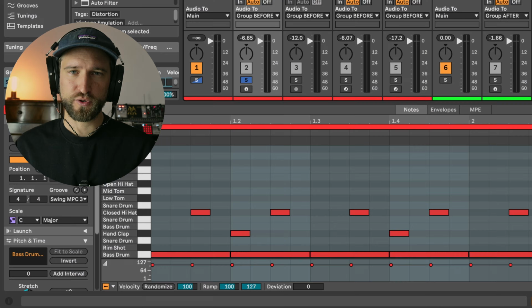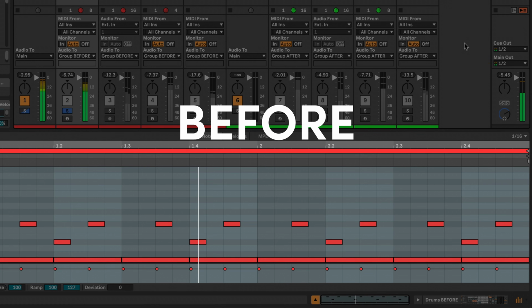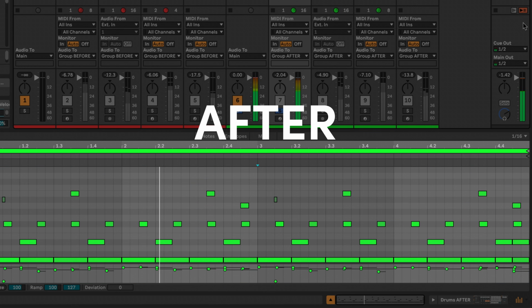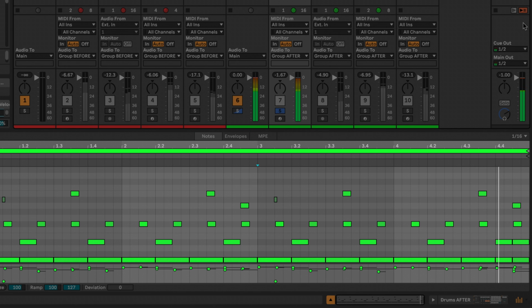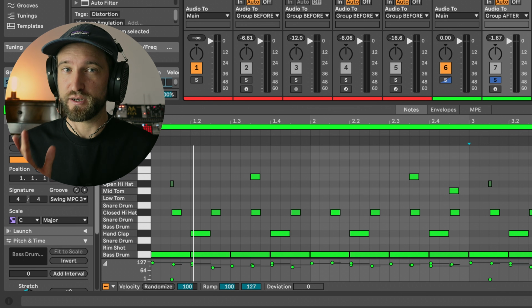Let me show you. Let's focus on just the drums for a moment and see if you can spot the difference. So at a first glance, you probably say, oh, he just added a bunch of stuff. Well, that's only half of the truth.